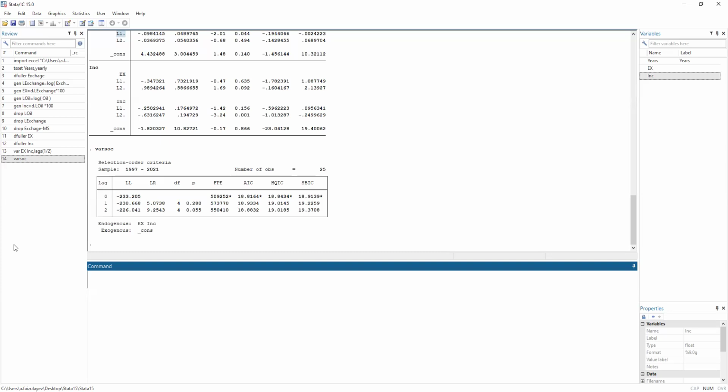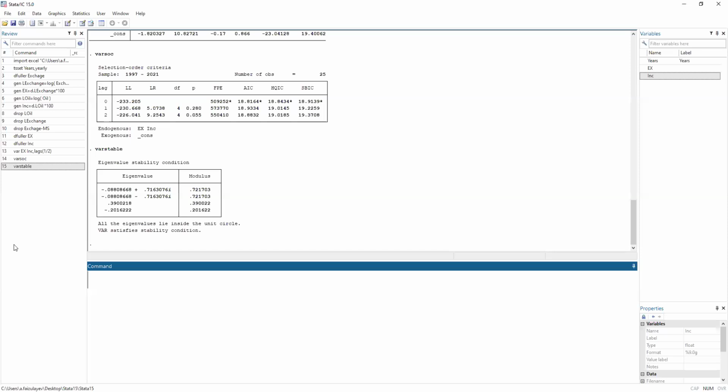And on the other side, we need to check whether the model is stable or not. We need to run the VAR stability, okay, varstable. Just run after it, varstable. And again, all eigenvalues lie inside the unit circle, so the VAR satisfies the stability condition.